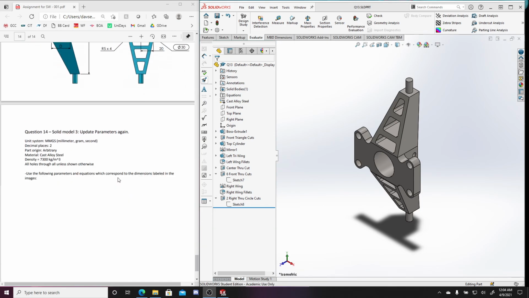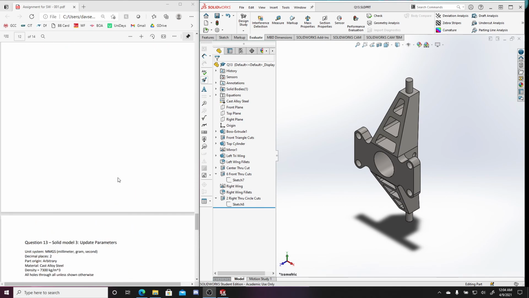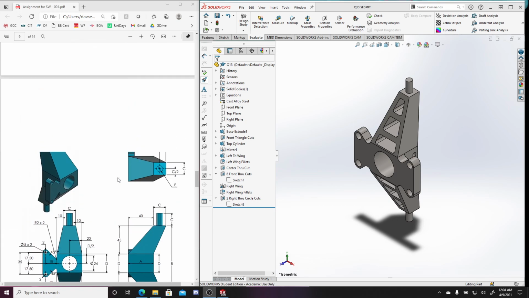I am actually fairly new to SolidWorks, but I do enjoy playing with these parts and building things as I go along.